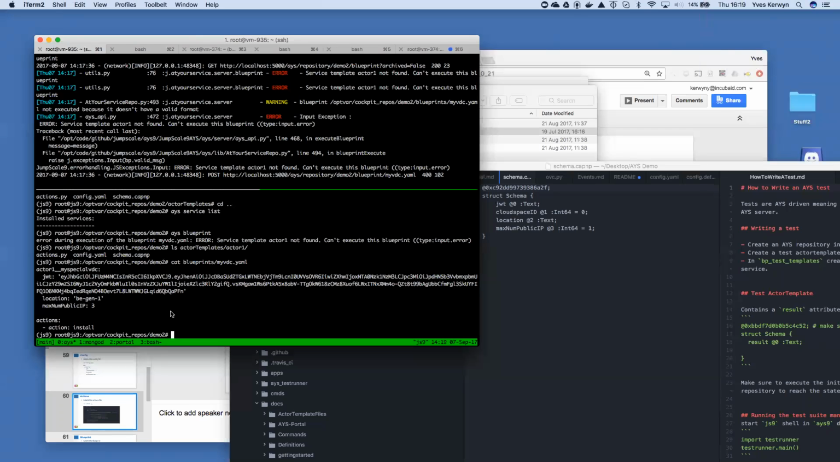Maybe I haven't done this kind of template, but don't you need to specify AYS blueprint and the name of the blueprint? I mean, the usual command is AYS blueprint and the blueprint name. Yeah. Otherwise, I will execute everything within the blueprint directory.